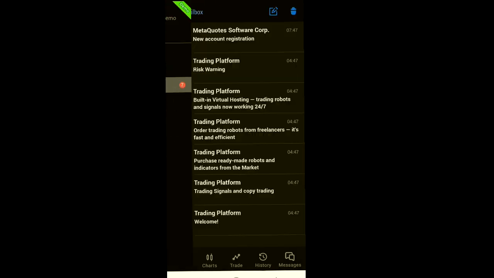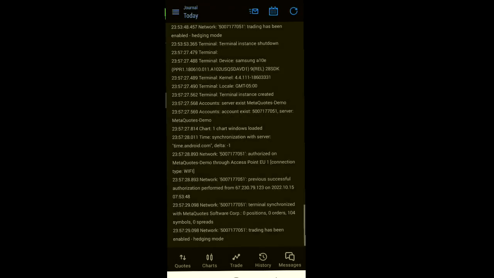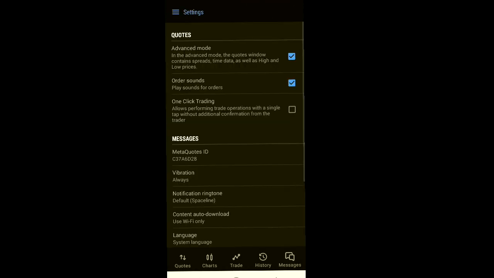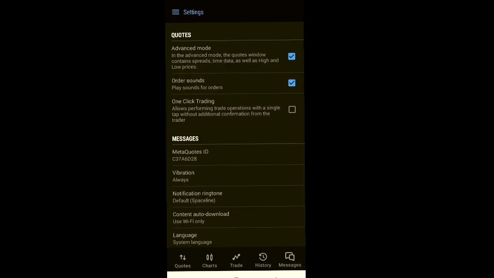You have your mailbox here that your broker will send you welcome messages and stuff like that. Your broker or MetaTrader will send you messages here. Not really important. You have a journal here. Not really important. Then this will take you right back to settings where we were. Economic calendar and traders community and about, those aren't important. You don't need to worry about that.